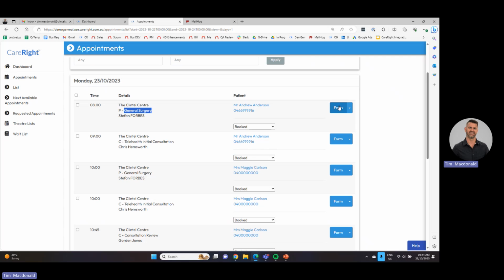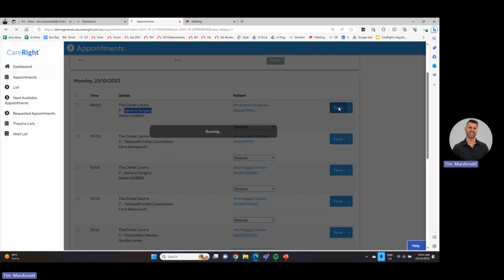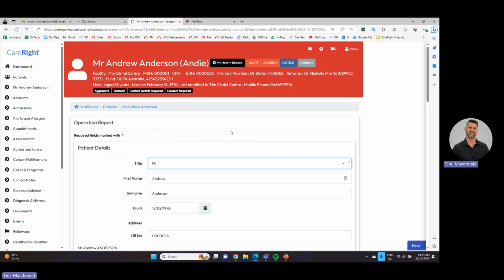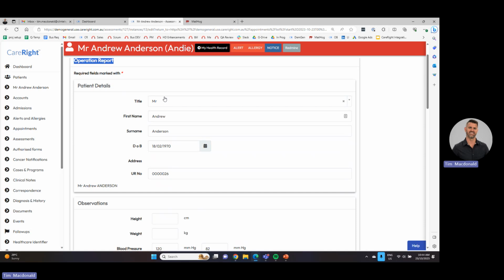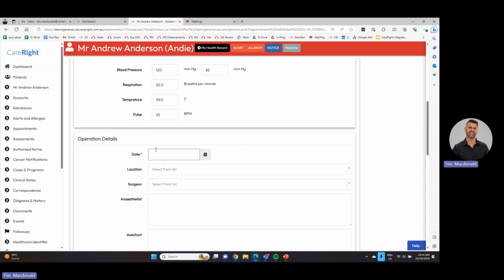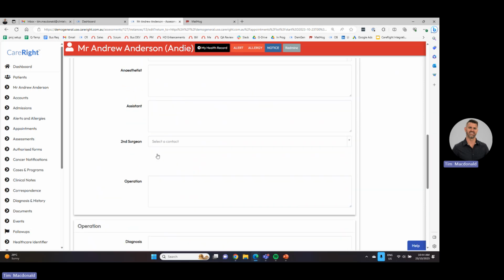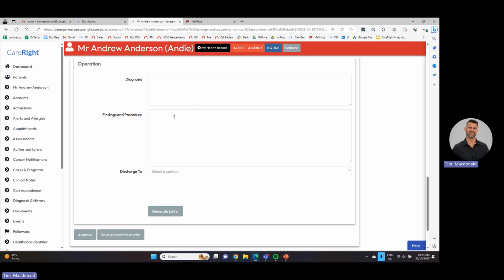Let me click on one now just to show you. I'm just going to click form. And now this is an operation report that Stefan wants to use. The form, it's a smart form. It's that clever. It's going to populate the information we already have on the patient. And now I can go through and I can enter in any information that I want to do. Here's the operation details. And we've also configured this particular operation report to generate into a letter. So a high degree of configurability possible with the smart forms.